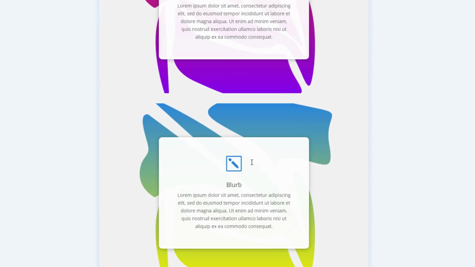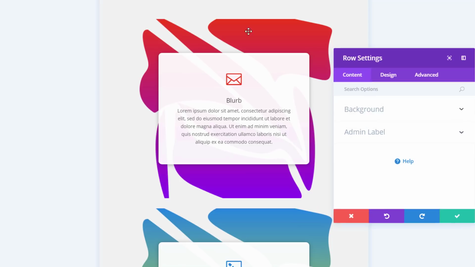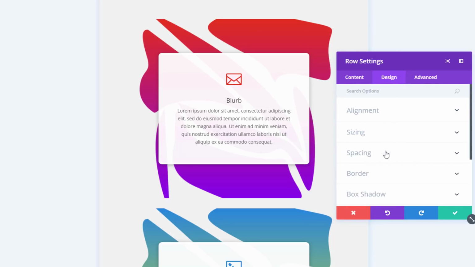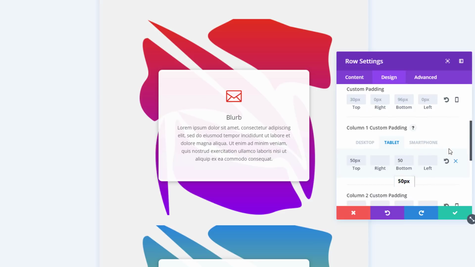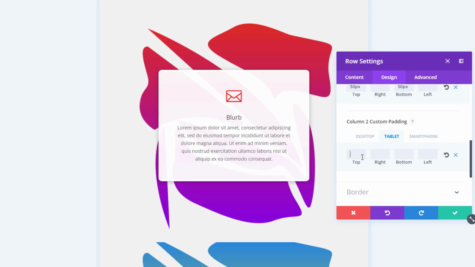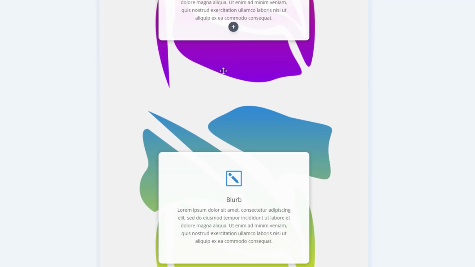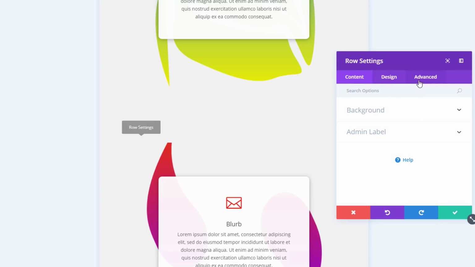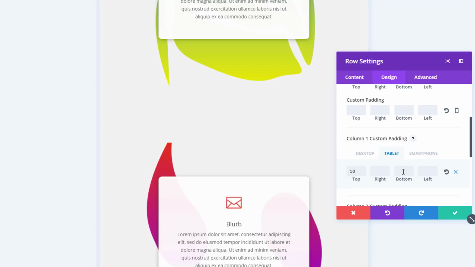And if I switch over to tablet right now, you can see that they get cut off a little bit, but we're about to change that as well. So for each one of the columns, you will need to add some custom padding to the top and bottom, but only for tablet. So add 50 pixels to the top and bottom of each one of the columns. So I've just applied it to the first column, and go ahead and do that for the second column as well. And as you can see, this fits a lot better. You can go ahead and do this for each one of the columns to make everything look great.